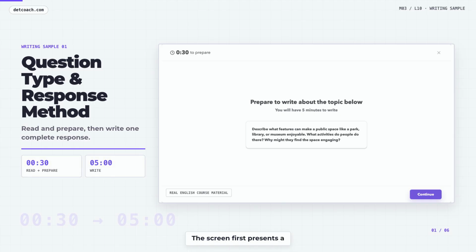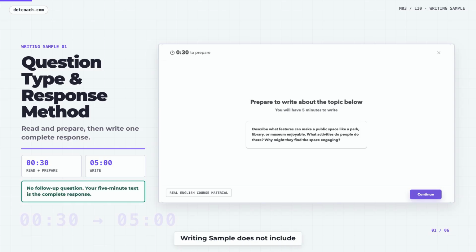The screen first presents a writing prompt. You have 30 seconds to read and prepare, followed by 5 minutes to write a short response. Writing sample does not include a follow-up question. When the 5 minutes end, the text you have written is your complete response.